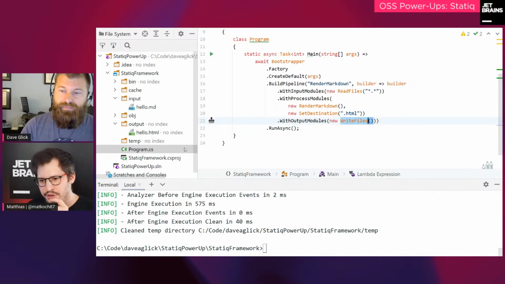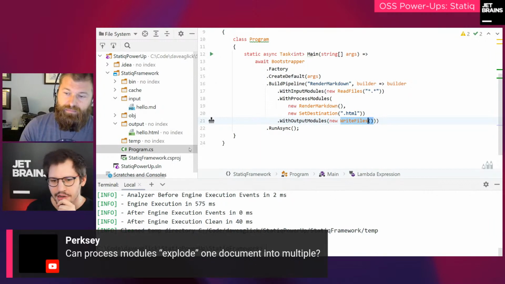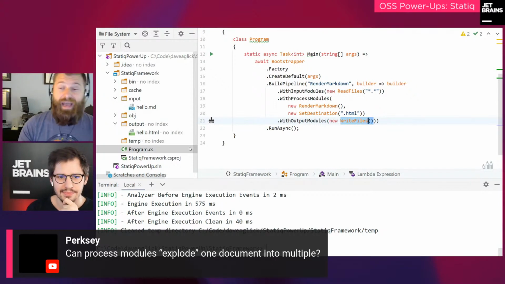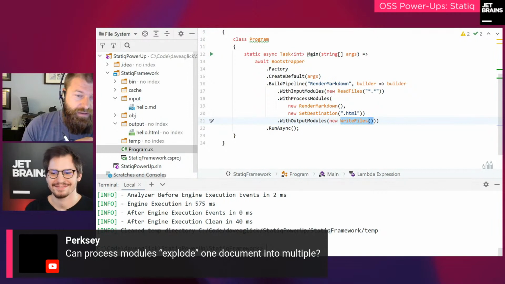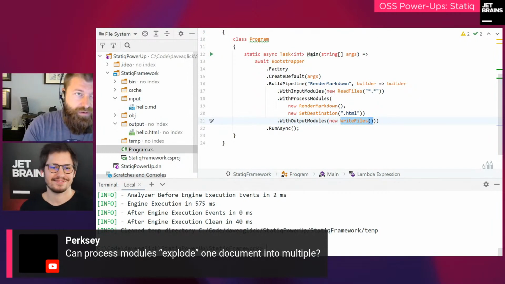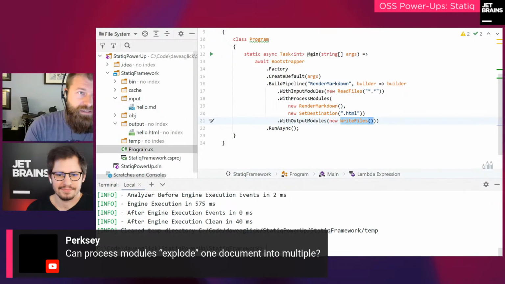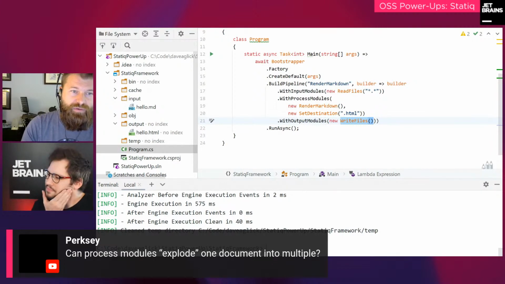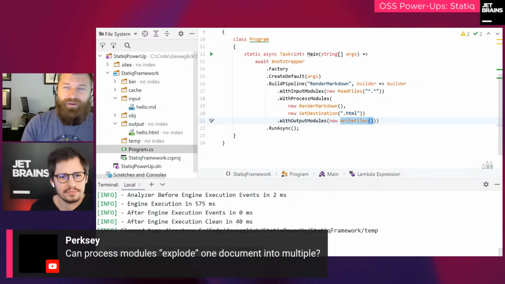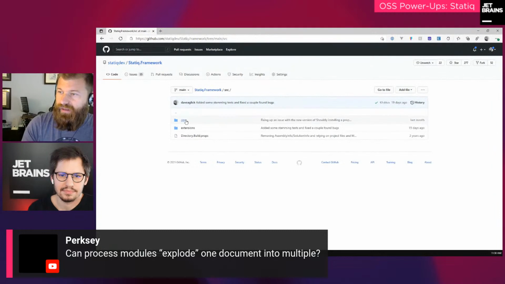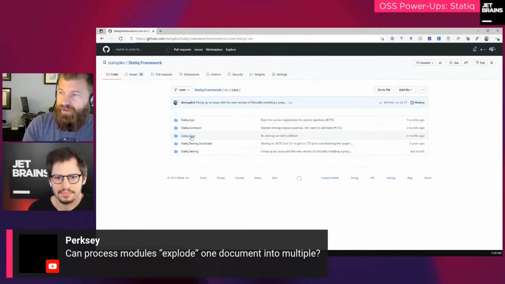Good question here from Dylan. Can process modules explode one document into multiple? Yes, yeah. In fact, let me just show you very quickly here, because right now, the easiest way to see the available modules, and this won't be the case forever, but for now, the easiest way to look at the modules that are available is to come in.